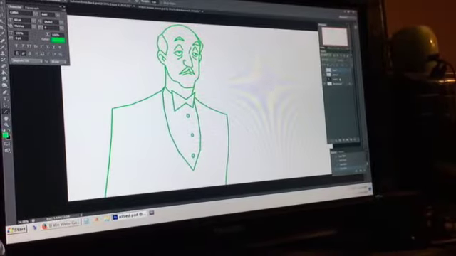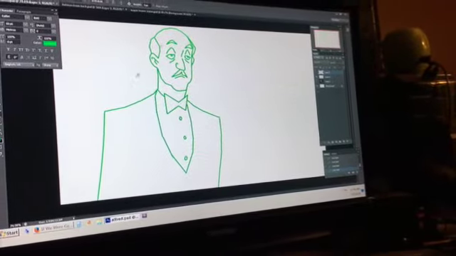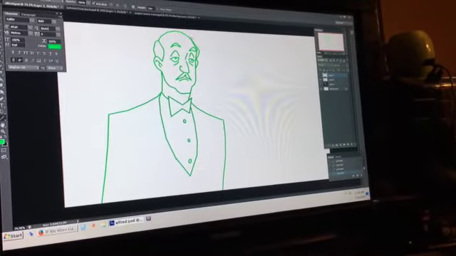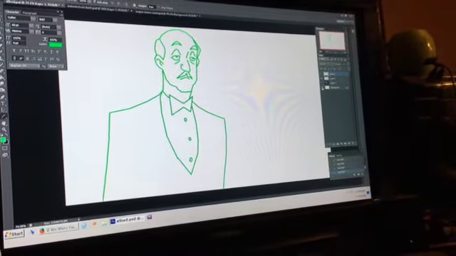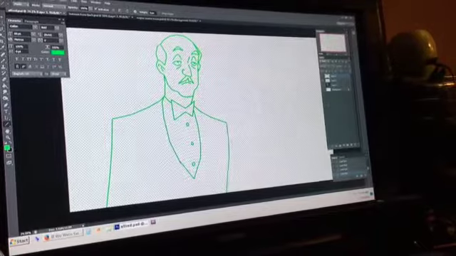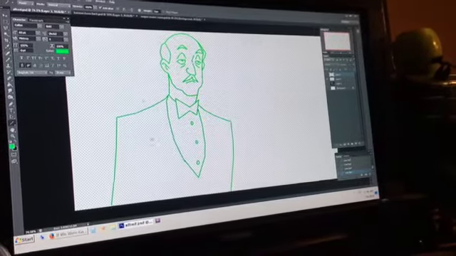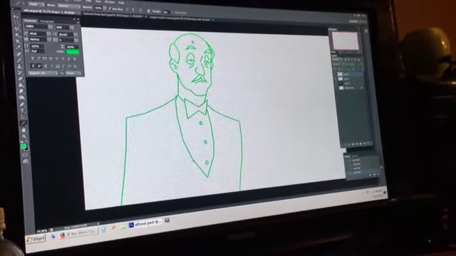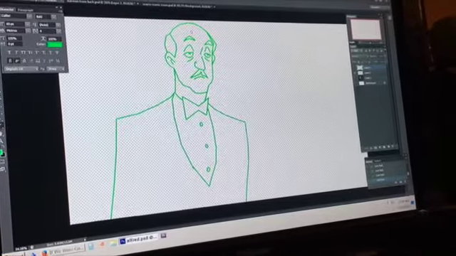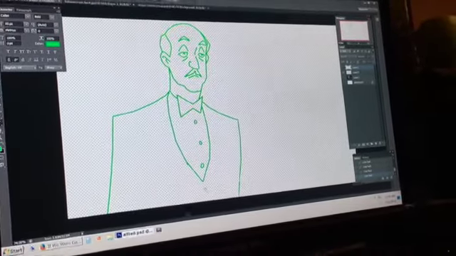But then if you disappear the layer behind it, you have this very recognizable drawing of Alfred. And then if you go further and remove the white background from behind it, you have a completely transparent picture of Alfred that you can do whatever you want with.